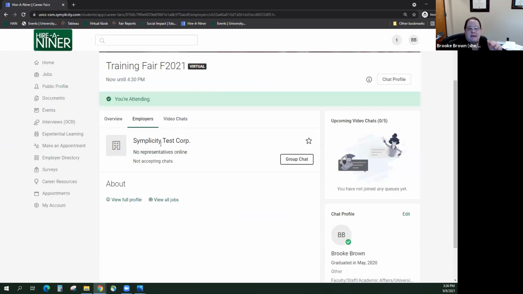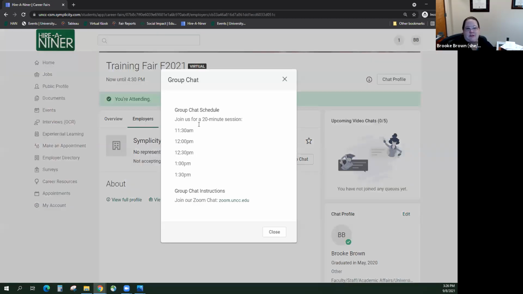When a student clicks on a company, usually there's a lot more information here about the company and who they're hiring, not for this test event, but there is a group chat button here. The student can click on it, they can see the group chat link, and if the employer is doing some kind of schedule, they can see that here as well.